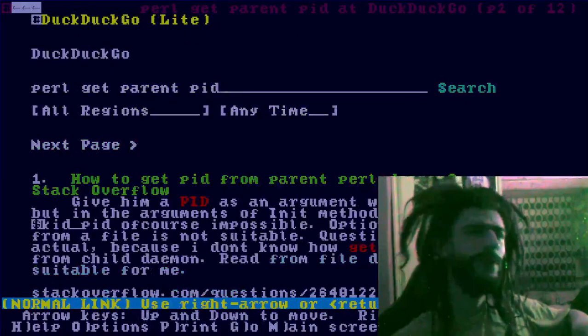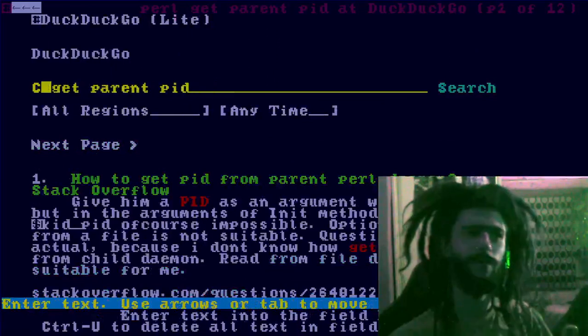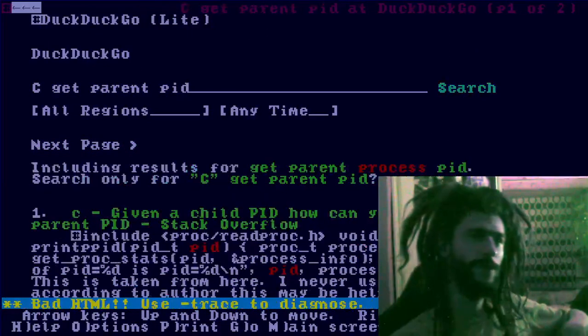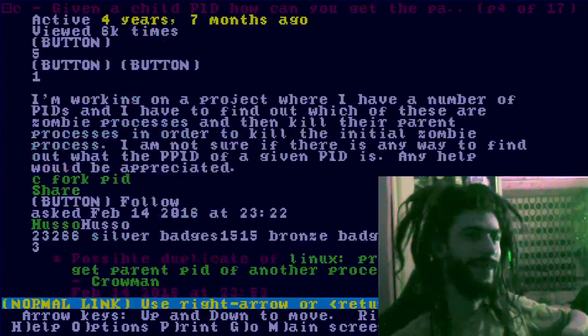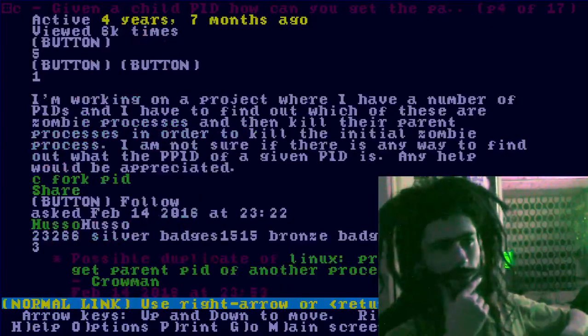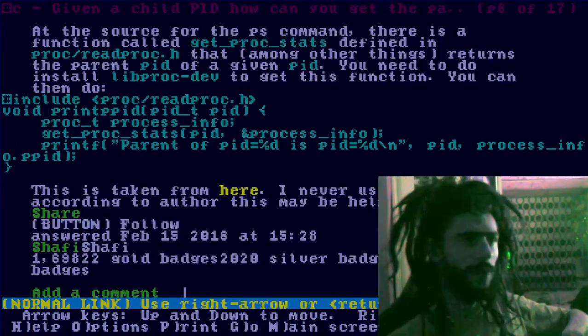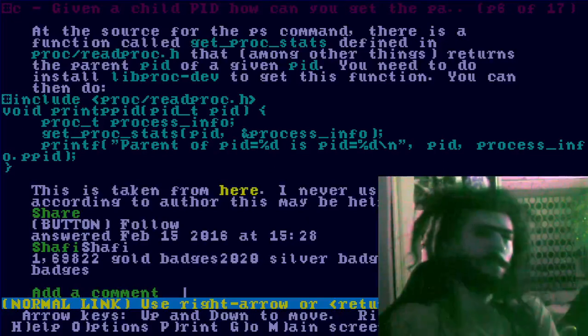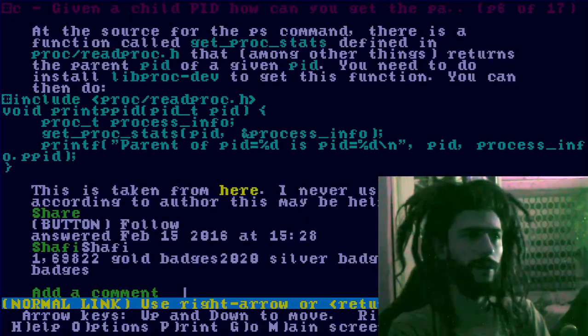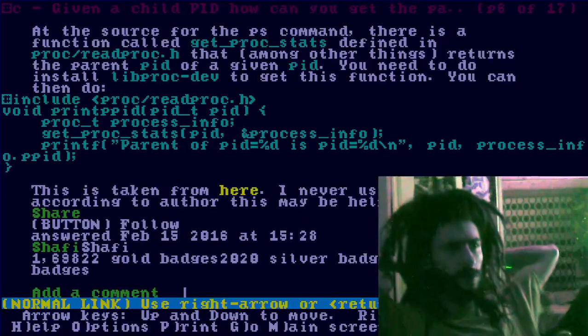Well, let's see. Can I do it in C? Does C have a way to do it? Oh yeah, take it to stack. Take it to stack, baby. Okay. Yeah, blah blah blah. Where's the solution? Bring PID, proc process info, get proc stats, PID process info. Okay. Huh. Getppid, yeah.